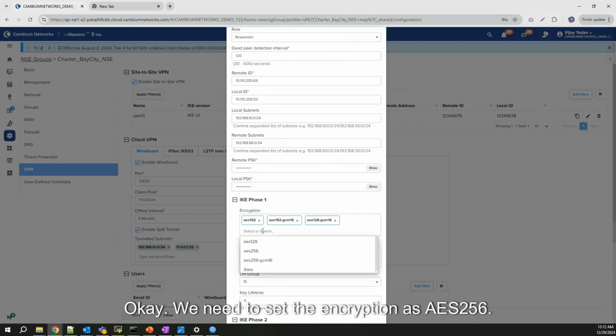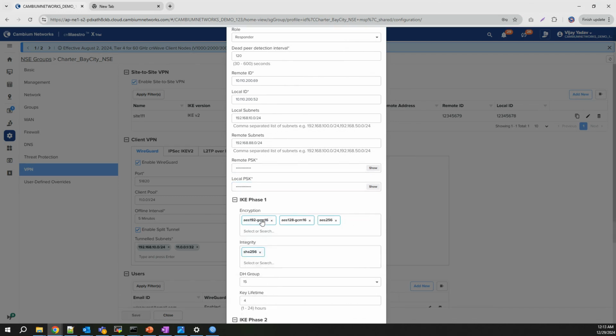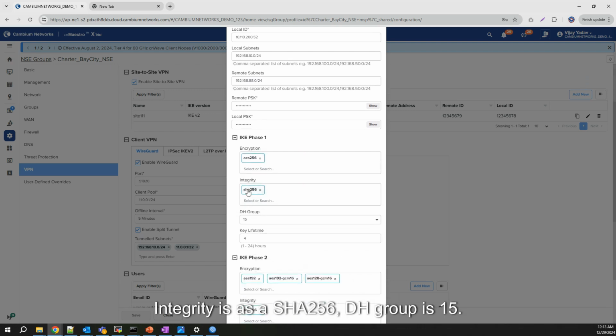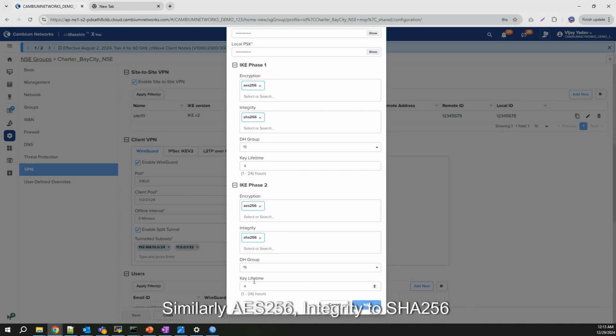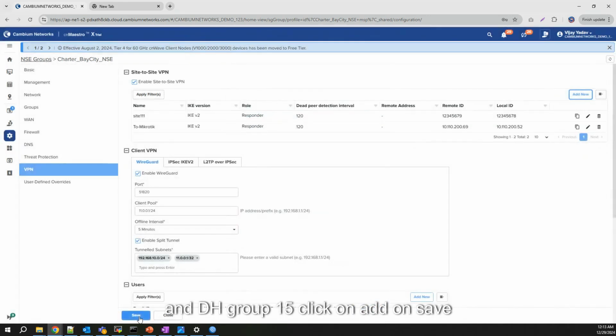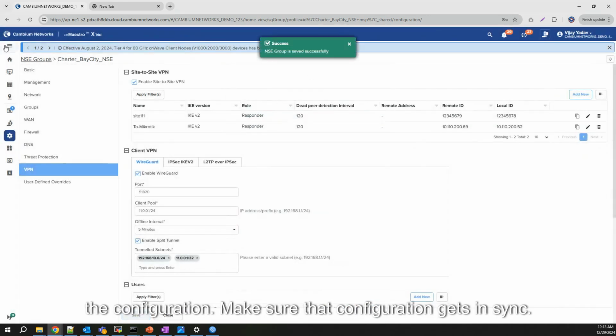We need to set the encryption as AES-256. The rest we will remove. Integrity is SHA-256. DH group is 15. Similarly for phase 2, the encryption is AES-256, integrity is SHA-256 and DH group is 15. Click on Add Tunnel. Save the configuration.